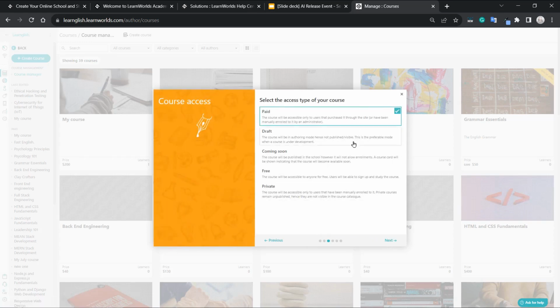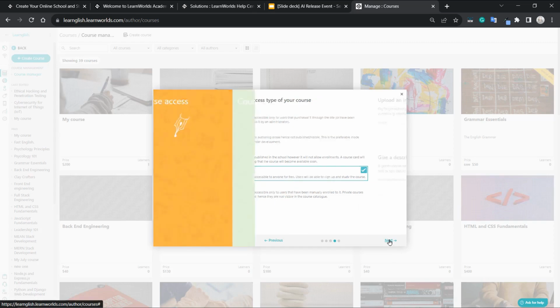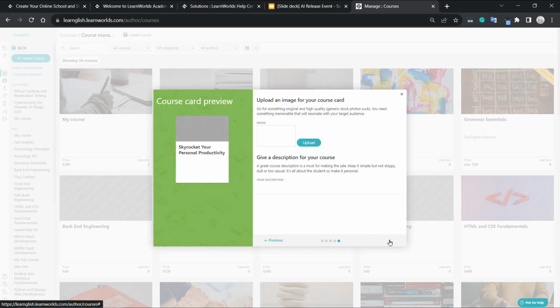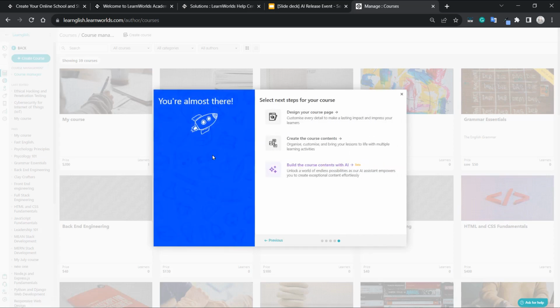Now, right here, you select the access of your course. Let's keep this to a free course. We want this course to serve perhaps as a lead magnet, so I'm gonna keep it to free. Go over to the next. Right here, you can add more details on the course. We can always do that later as well. And this is the final screen we're seeing right here in the course creation wizard.